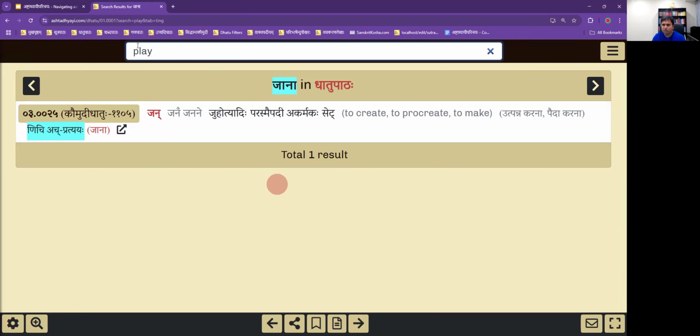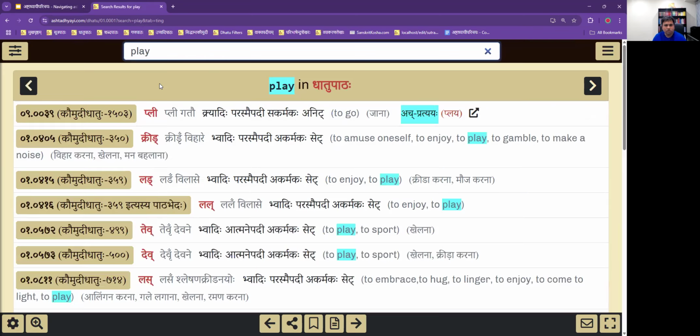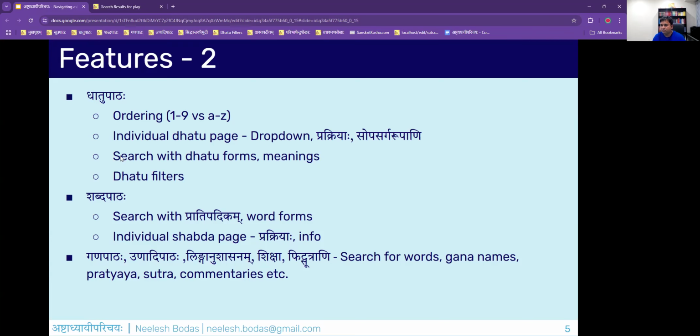I'm just quoting. I never use Hindi or English search. I only use Sanskrit search. But yeah, so there is a play and play. So all these work. Krida is there. So that's all it really matters. So that's about dhatu filters. We have done dhatu forms, meanings, individual dhatu page.